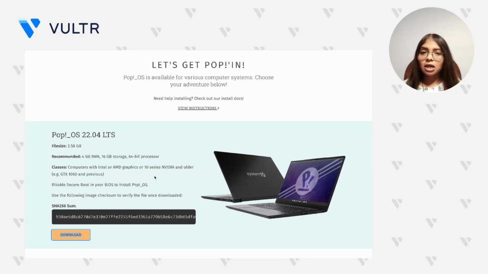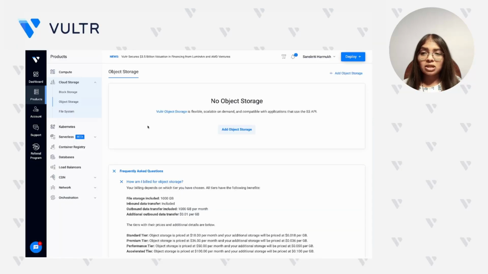Now, if you are unable to find the .iso direct link for your preferred OS build, then you can upload the ISO package directly to the Vultr object storage and retrieve the publicly accessible link generated by Vultr for this object storage and save it to your clipboard.